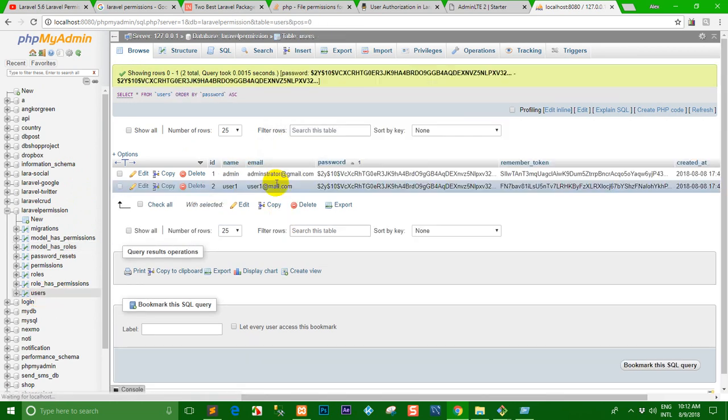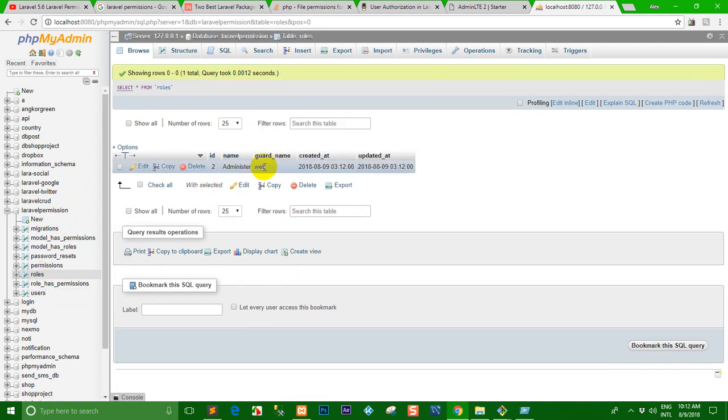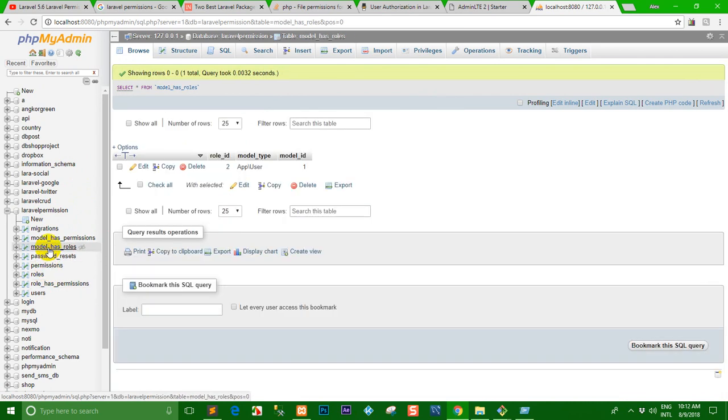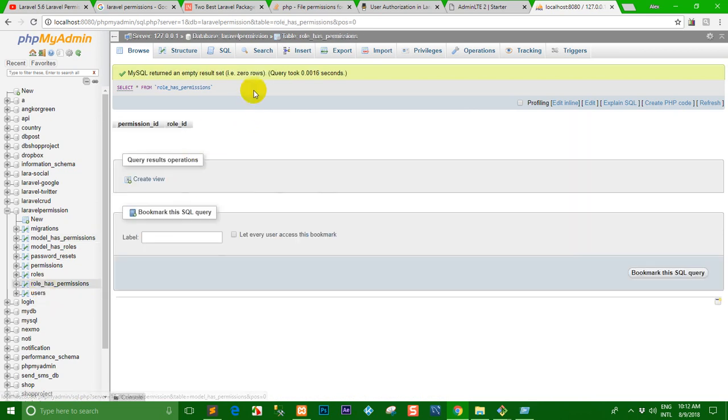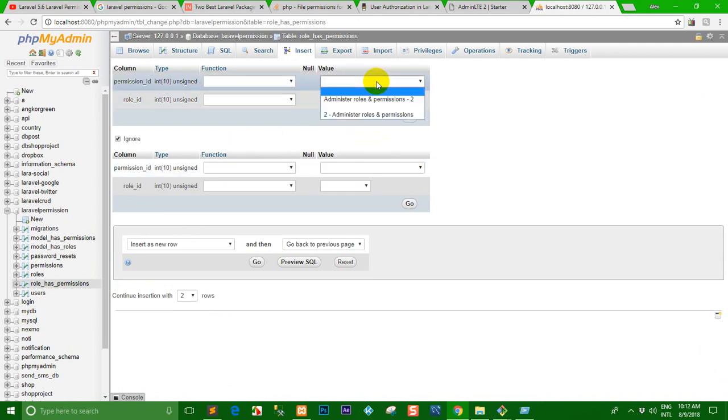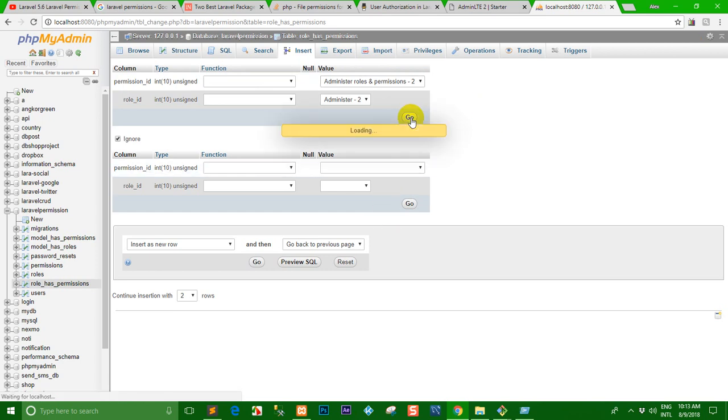Okay, this is the admin user and role. This is the user and model that has the permission user. So in the has permission assigned role, we go to else and click the role admin, yes, and permission administrator. Okay, we assign.